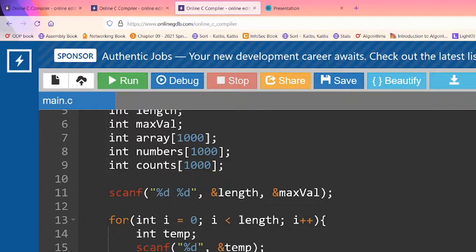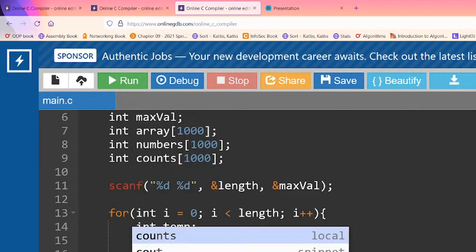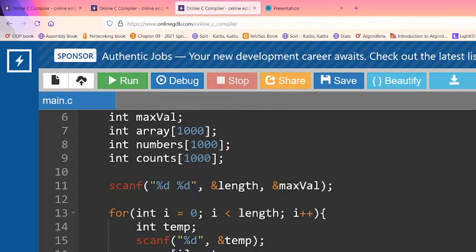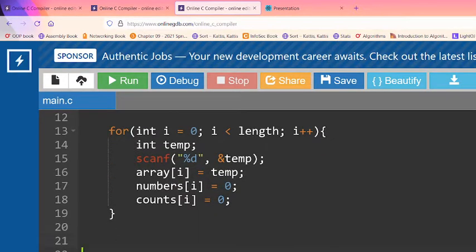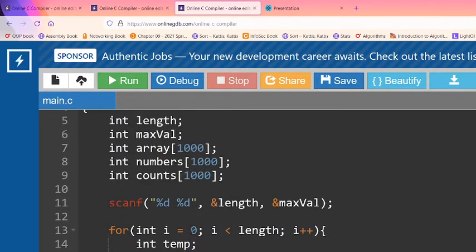So, one thing that I'm going to add to this for loop here is I'm going to make sure that all the values of numbers and counts are 0, so we can tell when we've reached the end. Because otherwise, right now, it's just going to be a bunch of random garbage. So numbers I equals 0 in here, and counts I equals 0 in here. Okay. Then we move on past the for loop into the great unknown just above the return.